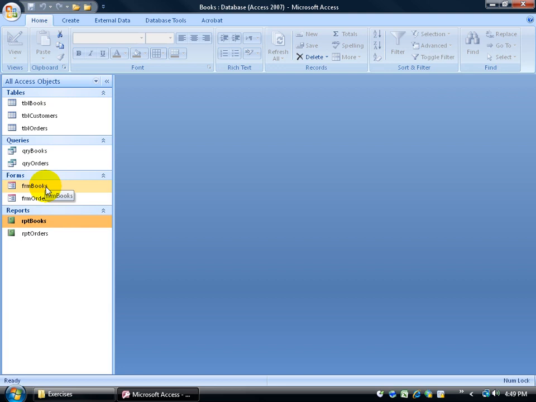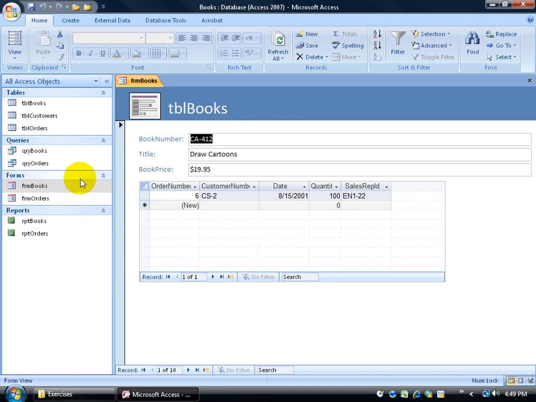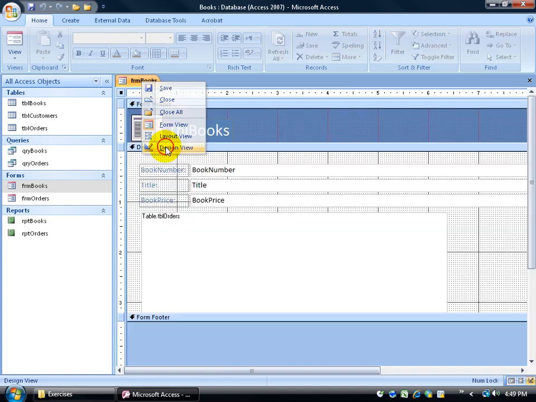Which one's the form, which one's the query, which one's the table? Well, here it's obvious. You can see that they're grouped under tables, grouped under queries, grouped under forms. But when you're designing your forms or designing your reports, which I'll show you how to do, it's fairly simple. For example, I'm going to go ahead and double click and open up the form here. You're seeing the front end view, but let's go to the design view. I'm going to right click on the tab and go to the design view.